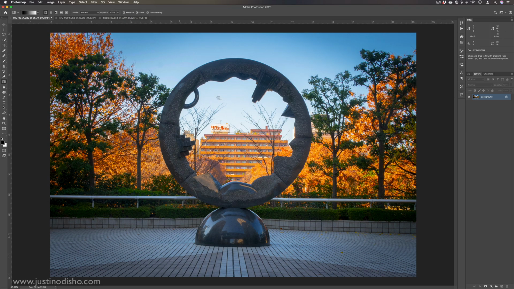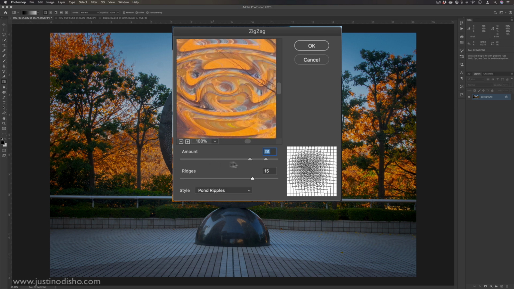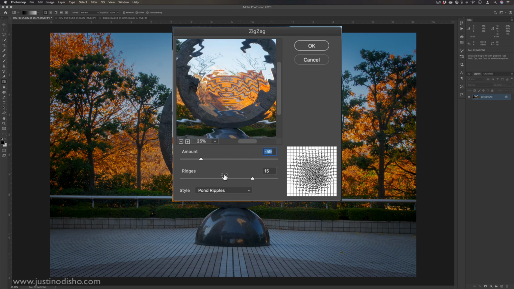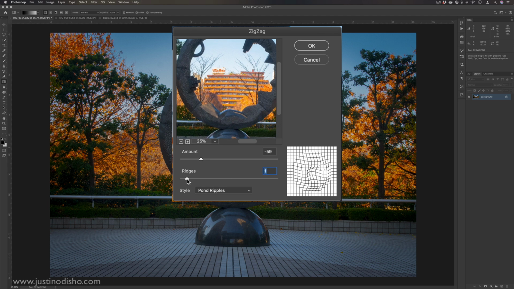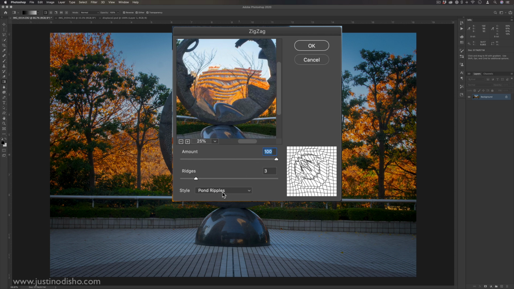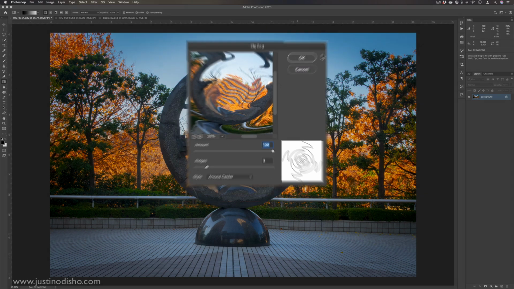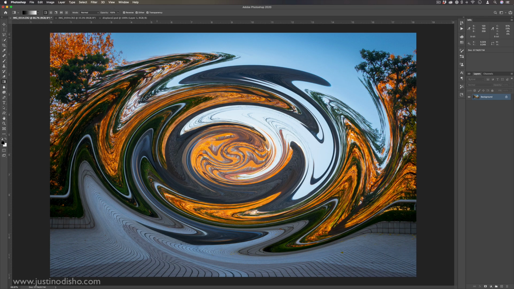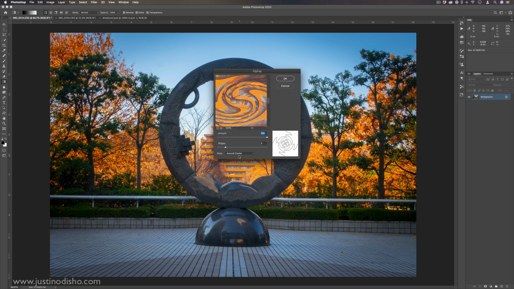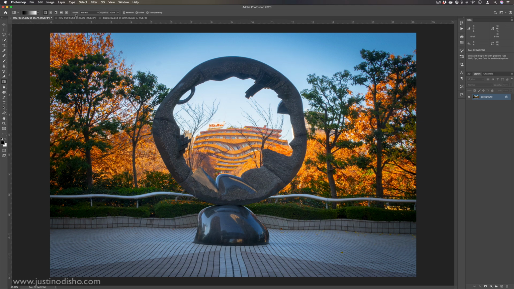Finally, we have Zig Zag, which allows us to add these zigzag distortions kind of up or down into the image. And we could choose the amount of ripples or ridges. So you can see in this little map what's going on, and that's just being applied to the photo. And you could choose different styles of ridges. So pond ripples, out from the center more symmetrically, or around the center. So this almost looks like a twirl. This different zigzag looks more like a pond ripple. So you can get some cool effects with the zigzag.